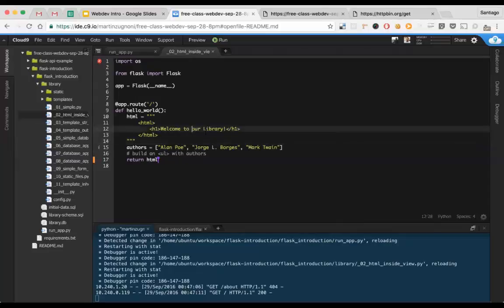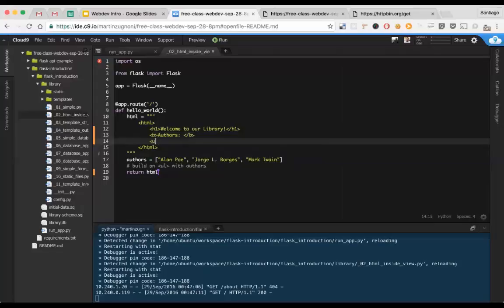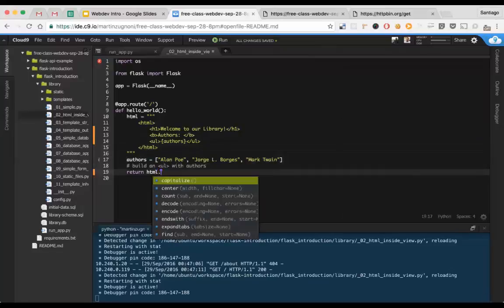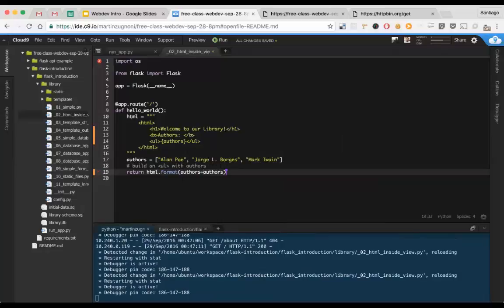So for example, I'm not going to use the Google example, I'm going to use the library example. If I want to show a list of all the authors that we have in our library, I could do something like authors, right? To show all my authors, I could provide a valid HTML list. And here I could do something like authors, and finally I can pass authors back to the client.